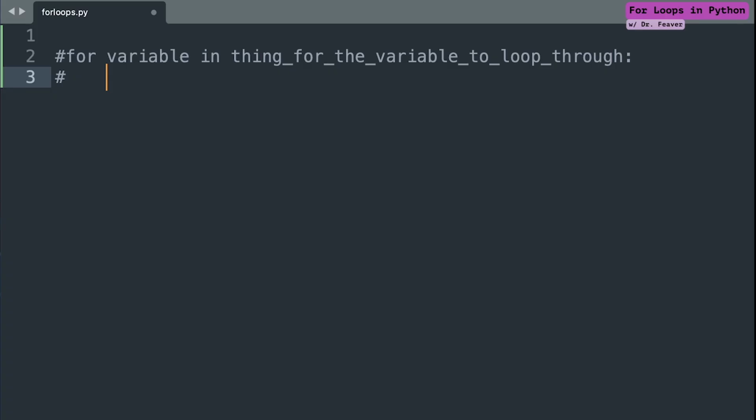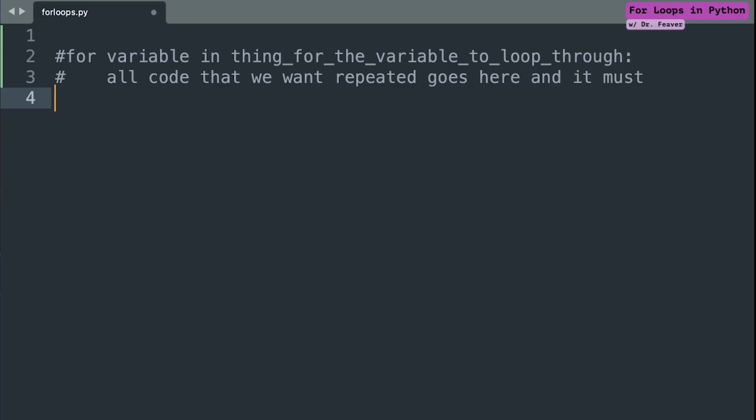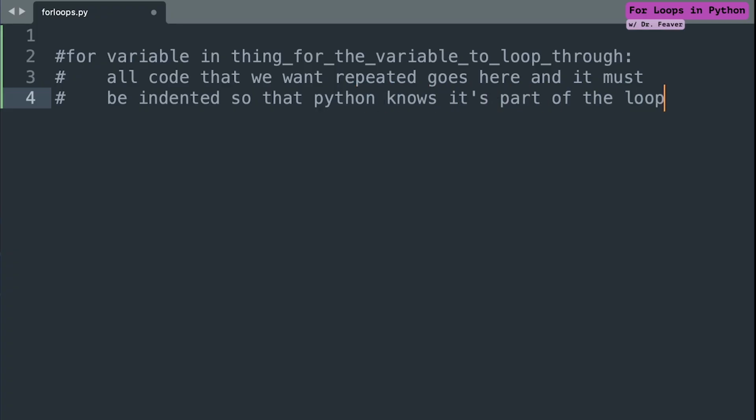So all code that we want repeated goes here, and it must be indented so that Python knows it's part of the loop. And then if you have any code that's not indented, it's just going to run like normal. So we will see this in action.